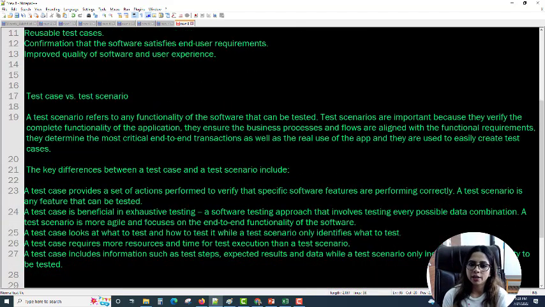Now, test case versus test scenario. A test scenario, as I said, refers to any functionality that can be tested, any testable entity. Scenarios are important because they verify the complete functionality of the application. They are focused on the business flows, different business areas and processes of the software. But the test case will be able to test end to end about that particular scenario. So basically it is extracted out of the test scenarios.